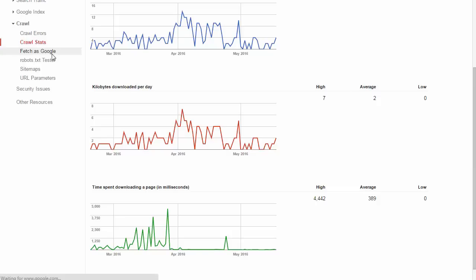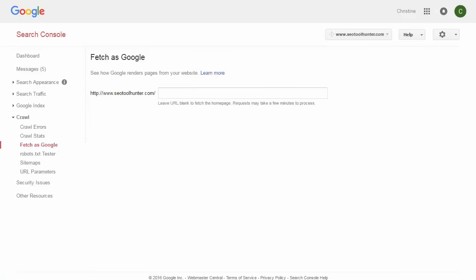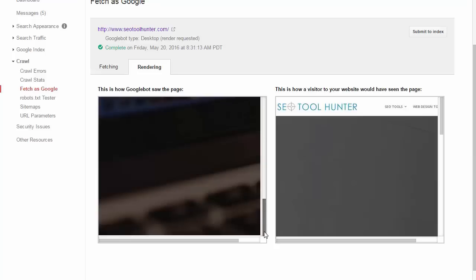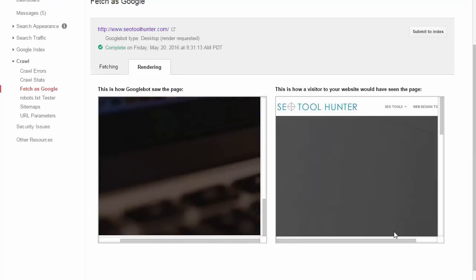Now, Fetch as Google is a neat tool because it actually allows you to enter your website or even just a specific web page, and you can also select the type of device that you want to check it for, and then you can just click Fetch. This is going to send Google to your site so that they can show you how they actually see your website and how visitors actually see your website, so you can make sure that it matches. So here, if we're looking at a desktop version of the site, you can get a screenshot of the site, and you can make sure that it looks the same. So this is a good sign. It means that both visitors and search bots are seeing the same website.